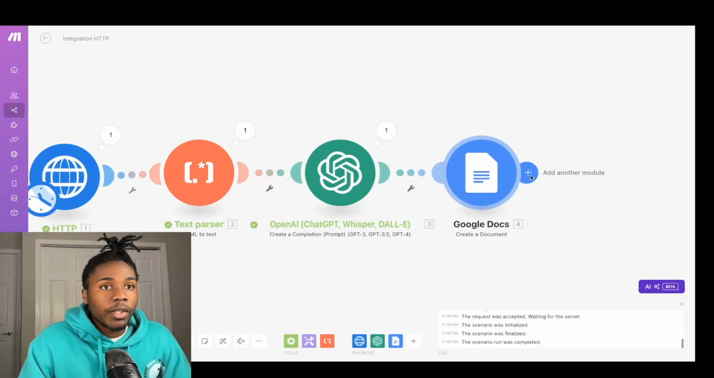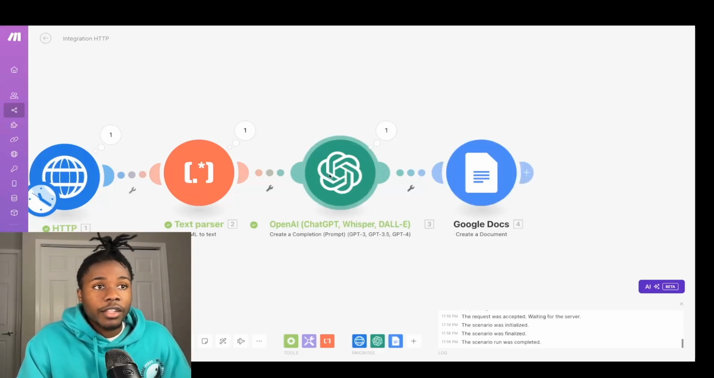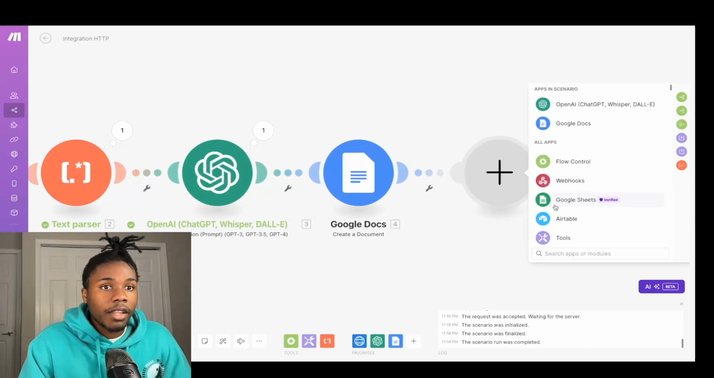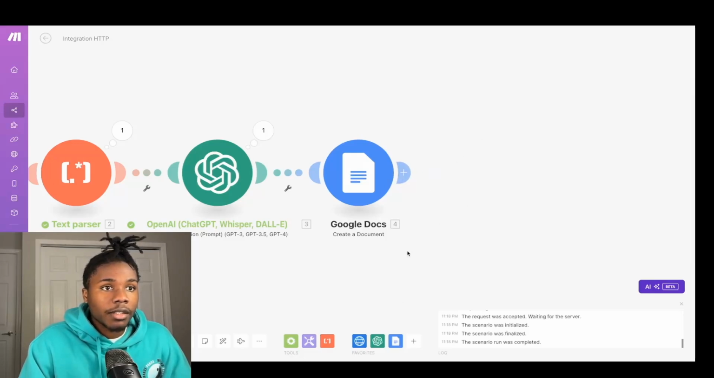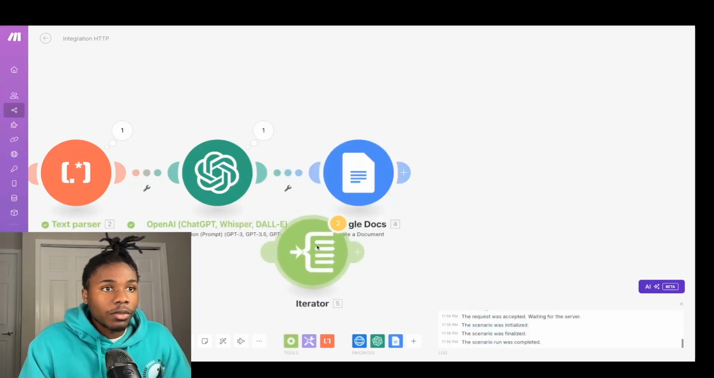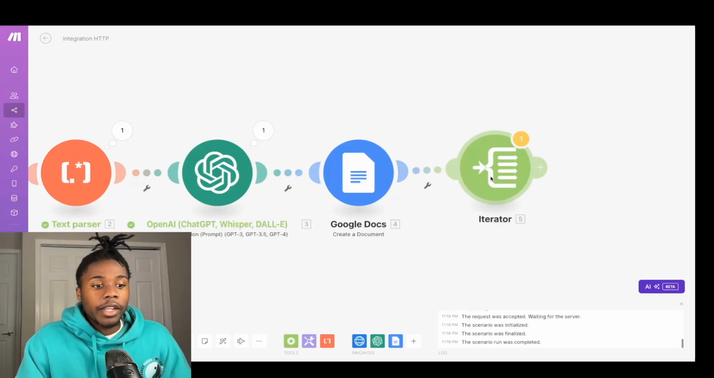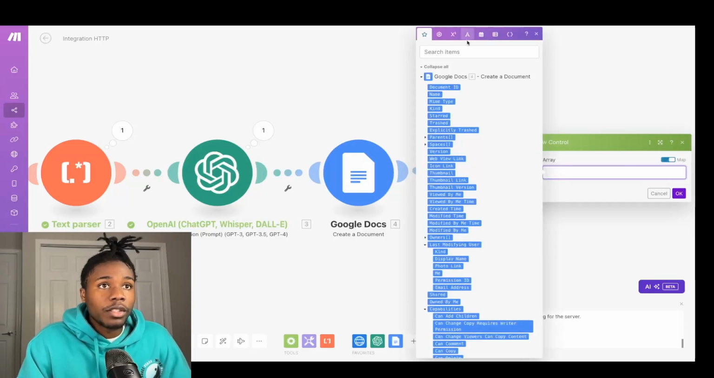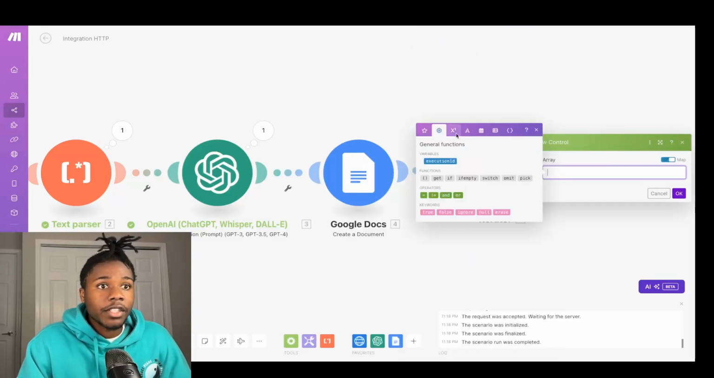Now we're going to get into iterating this array with all the questions so that we can create content for each specific question. We're going to create a video script for each specific question. So actually, I just clicked add module, but we're going to go to flow control, and we're going to get an iterator. This iterator is basically going to take the array, split it apart, and parse through the actual items in the array. And we're going to do that by using a text function.